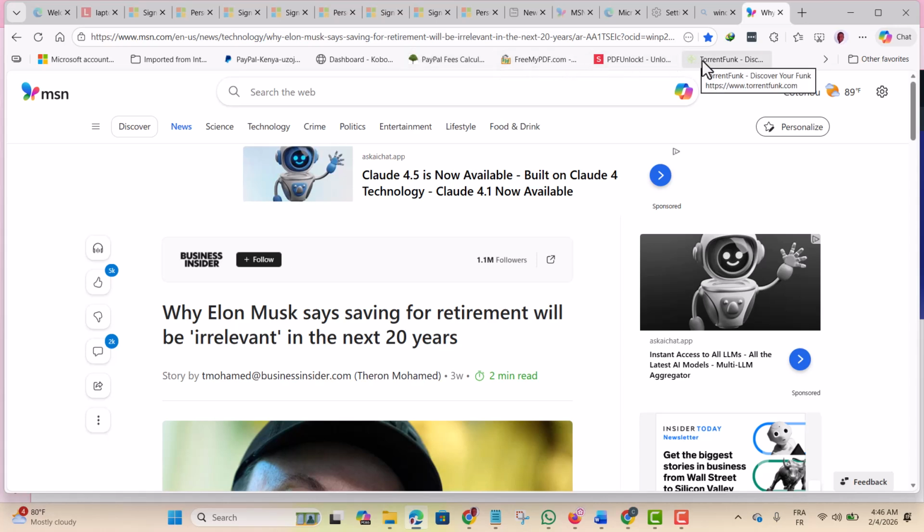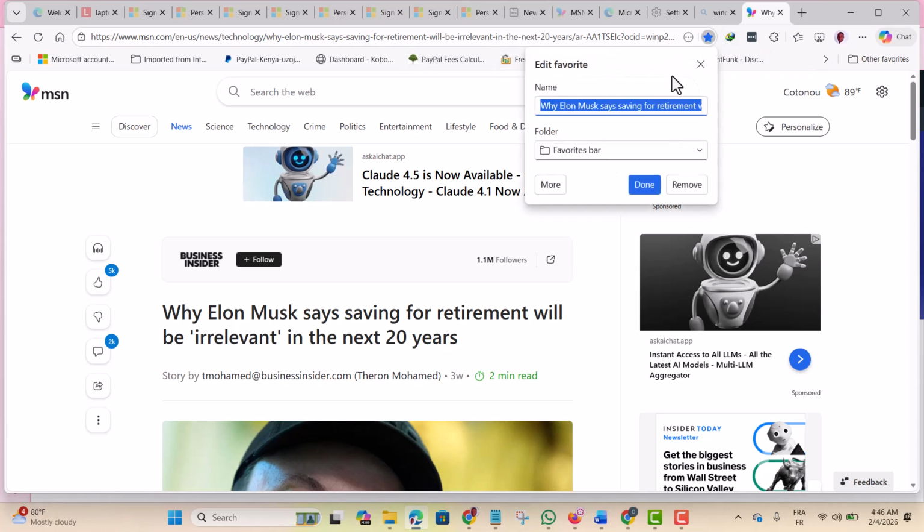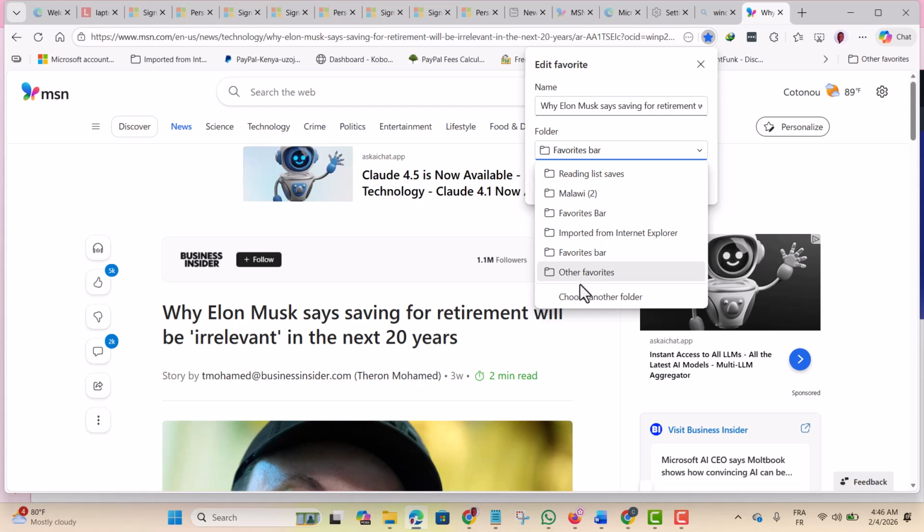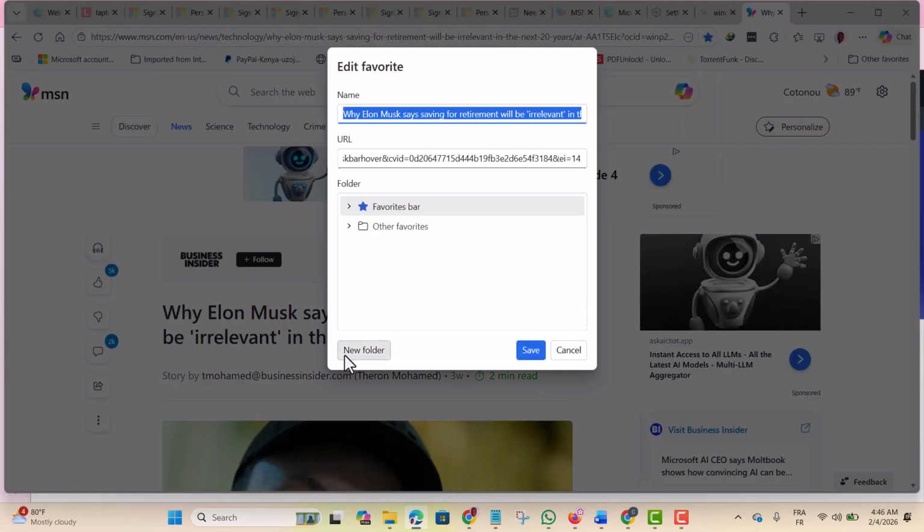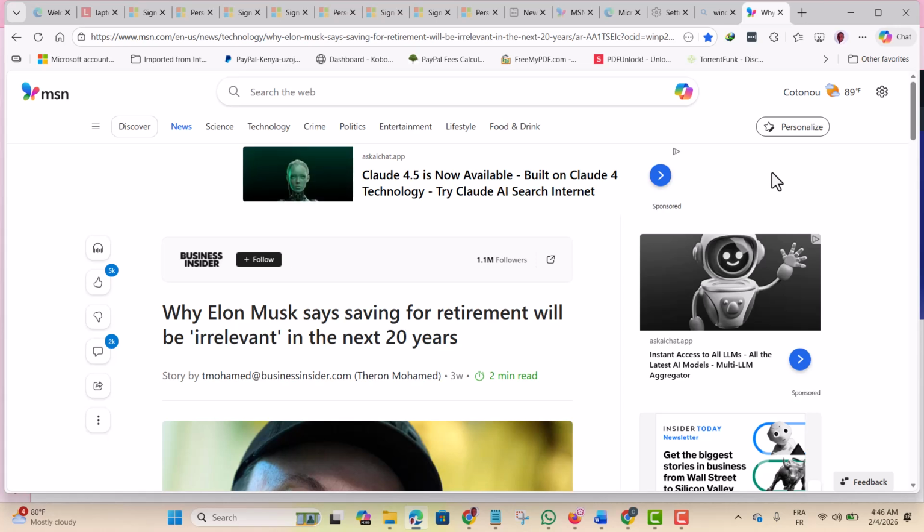So if you want to save it at the same location, you leave it as it is and click done. If you want to change, you come down to choose another folder. It's going to appear. You click here and name the folder whatever you want and click save. So this is how you bookmark the website that you visit. You can bookmark as many websites as you want. So when next you need it, you don't need to go to the search engine to search for the same website again, but you have to go to where you saved it and click.